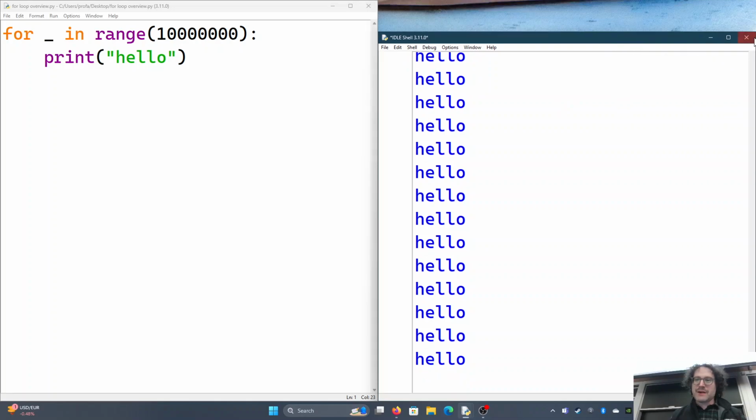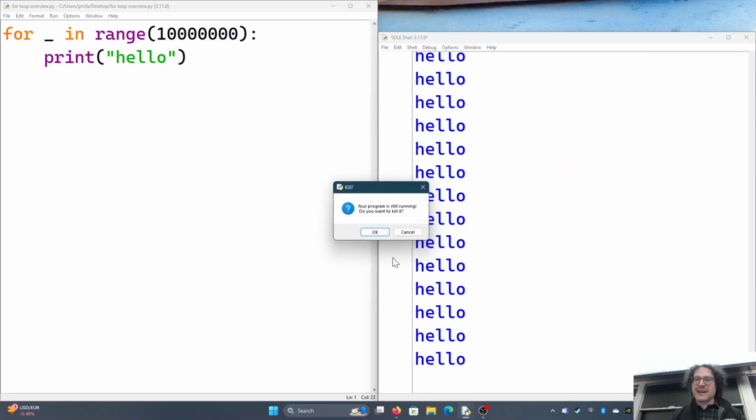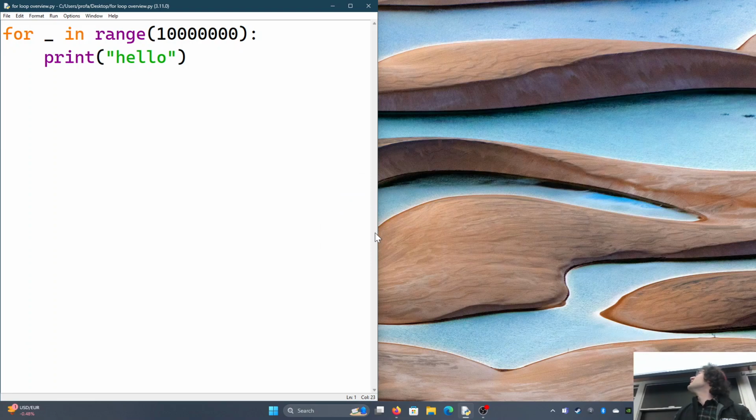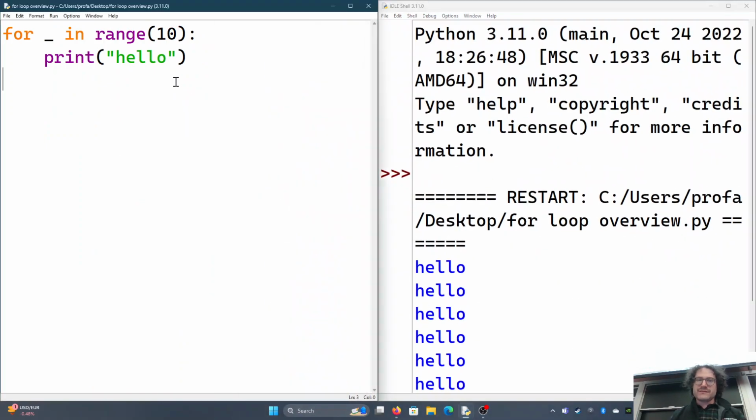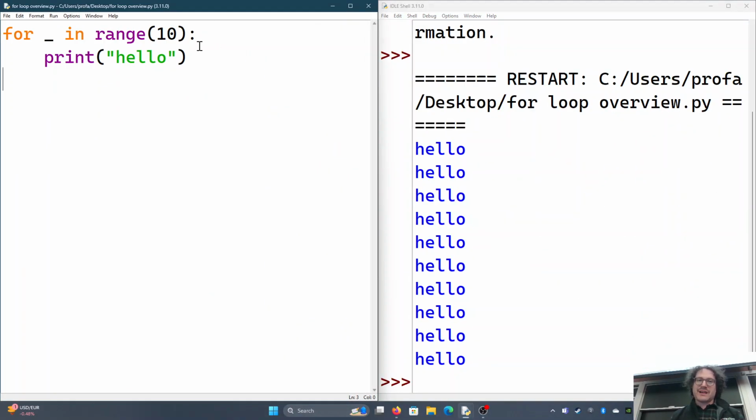Ideally, that will interrupt it, but it may be hard to interrupt. Or you may have to hit the X button, which will say kill, in which case that's okay. So just be aware that if you put in a very large number there, don't wait for it to finish if you realize it's going to take forever. Go ahead and stop it prematurely. So there we go, this prints out 10 times.